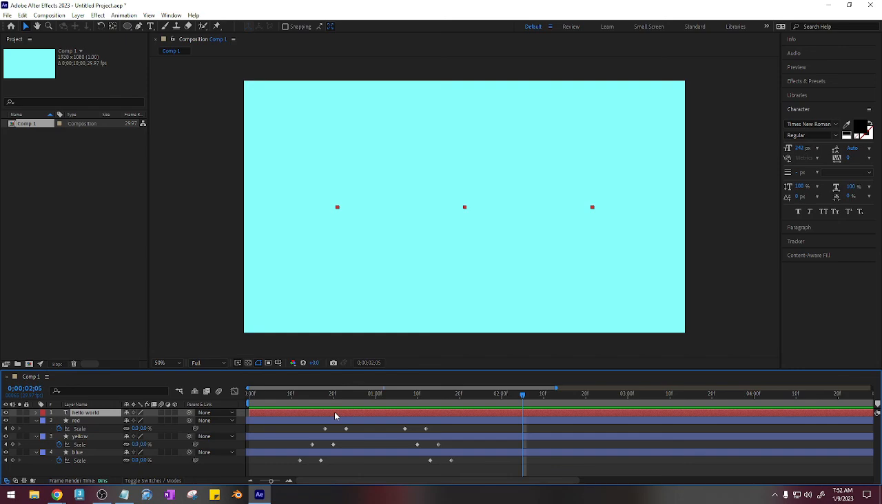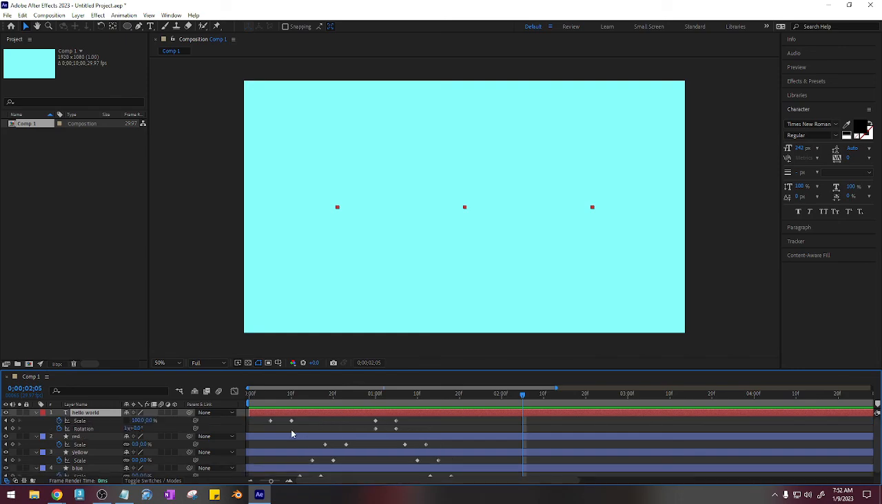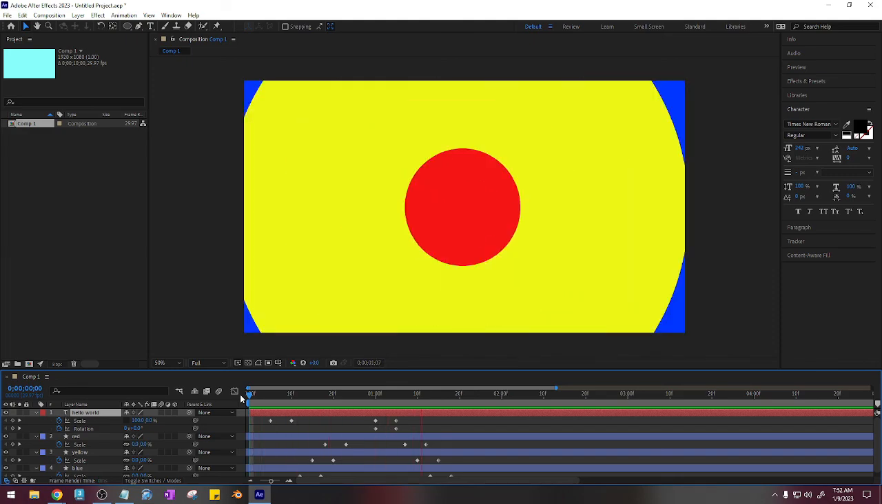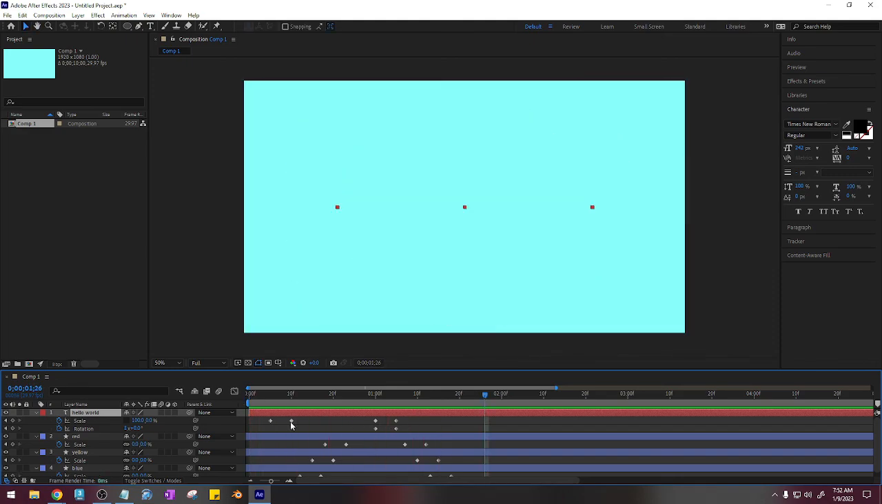Okay, so I'm going to go back up here to the text layer, and I'm going to make all these changes on the text layer happen in the middle of all those changes. So I'm going to select all of this, the beginning keyframes of the text layer, and I'm going to drag them to the right.